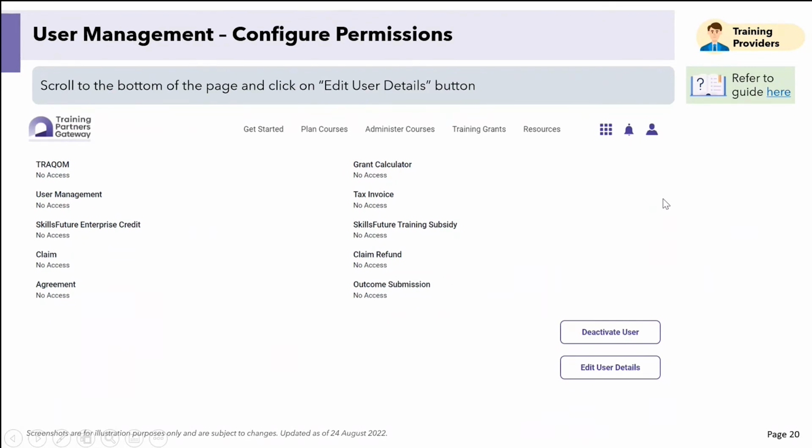It will have the details of this user as well as the full list of the permissions that this user has. At the end of the page, you will see two buttons. One is Deactivate User. This button can be used when, let's say, this user has left the organization. Although the permissions would automatically be removed if this person is no longer with the organization, as an additional step and for housekeeping purposes, the TPs may want to deactivate this user. By clicking on this, the user profile will become inactive.